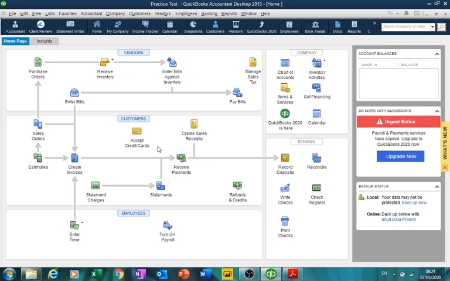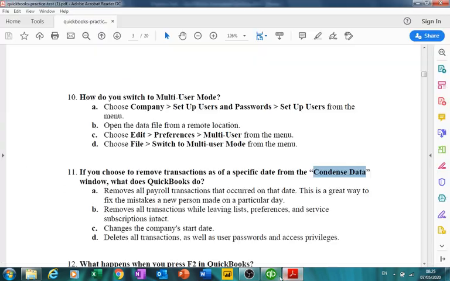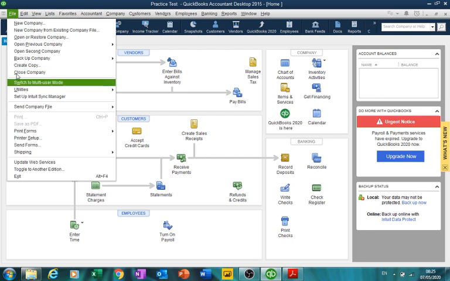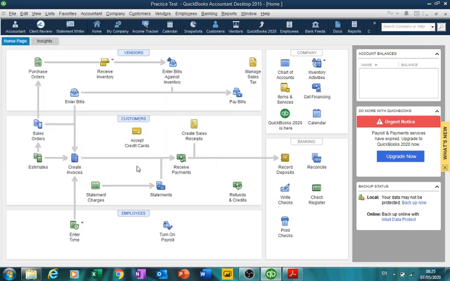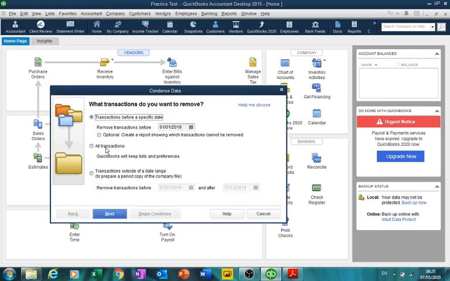But QuickBooks will not remove lists. It will keep the chart of accounts list names, the item names, like inventory part names, service names, taxes, but it will remove transactions. Here from Utilities, Condense Data, you can choose to remove all transactions, or transactions before a specific date, or transactions outside of a date range.